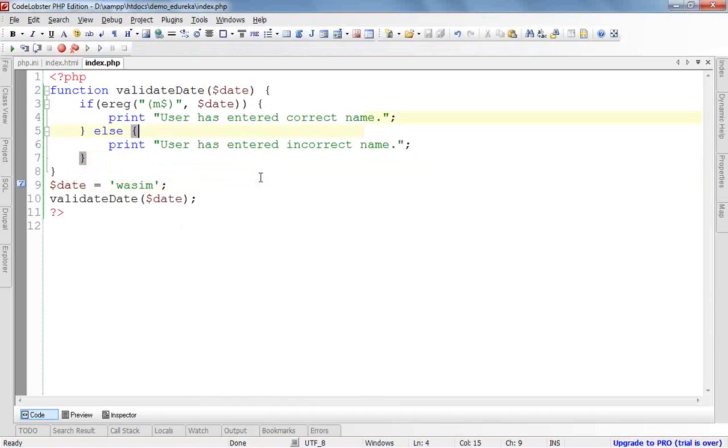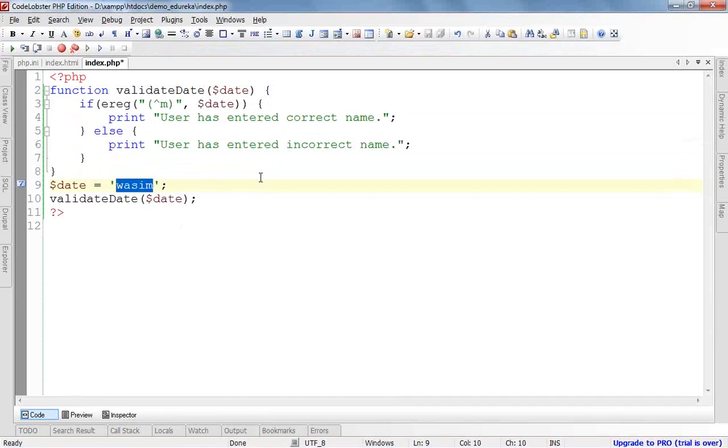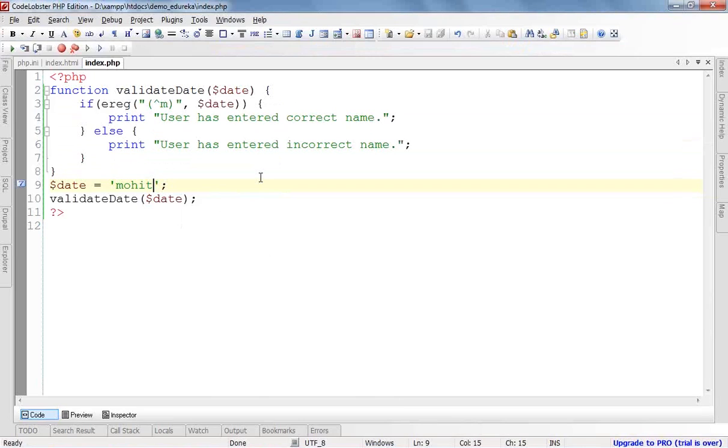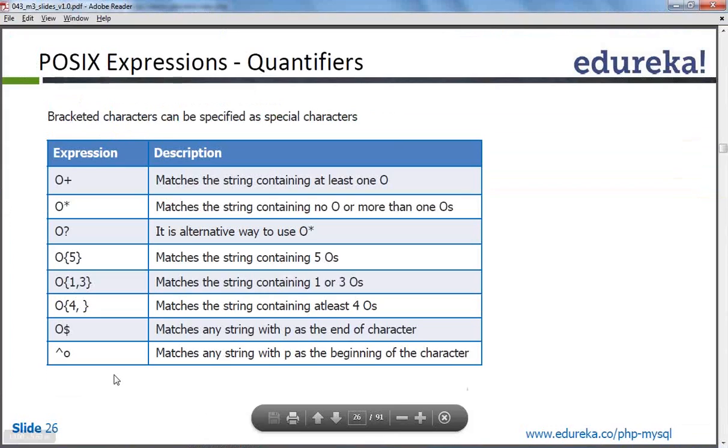Now there is one more wildcard, that is a caret. This simply means the word should start with M. So in this case, Wasim, it will give me incorrect result. But if I write here Mohit, it will give me correct result because it starts with M. So I think this table is clear to everybody now.